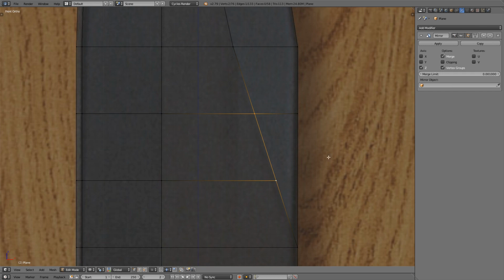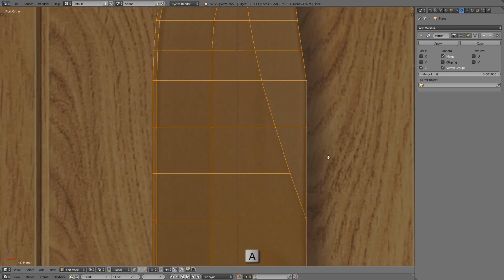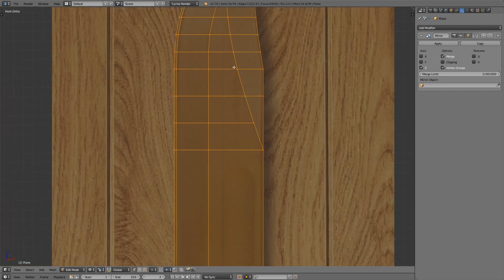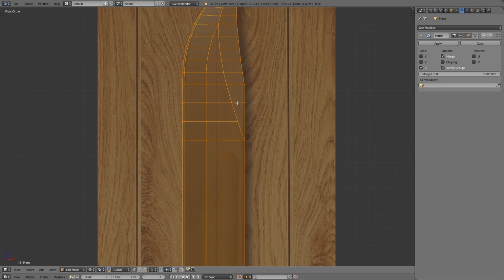All right, and now we need to round this off a little bit, so I'll select these 2 vertices. I'll press G and then X. I'll move it to the left to round it off like that. And let me select all the vertices so I can better see the curve. And that looks good enough to me.